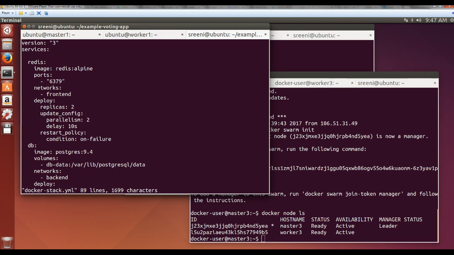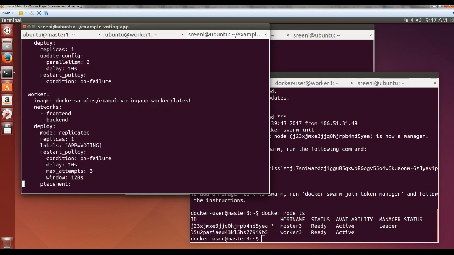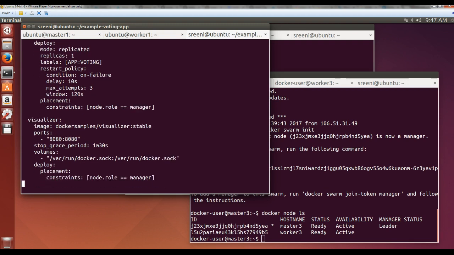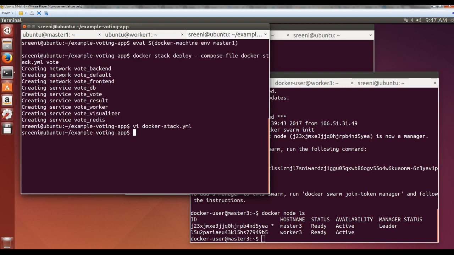Basically there are these services: Redis, the DB, the vote service, the result, the worker, and the visualizer service. Some of these services are exposing ports to the external world, and some of them are used for internal communication. And now the stack is deployed, we can look at the status of the stack.